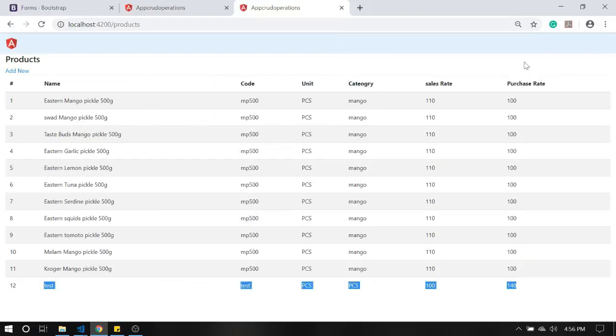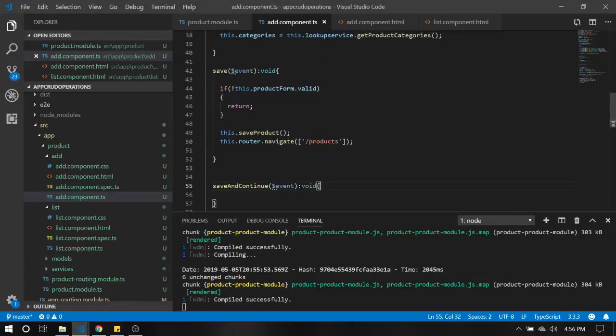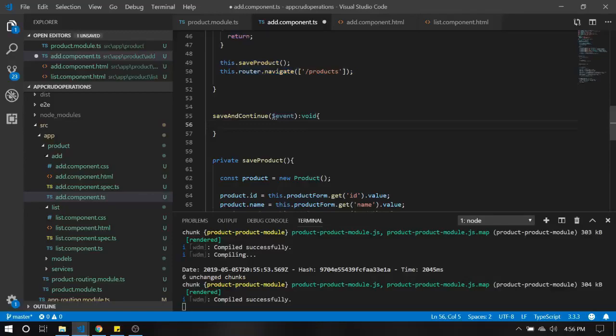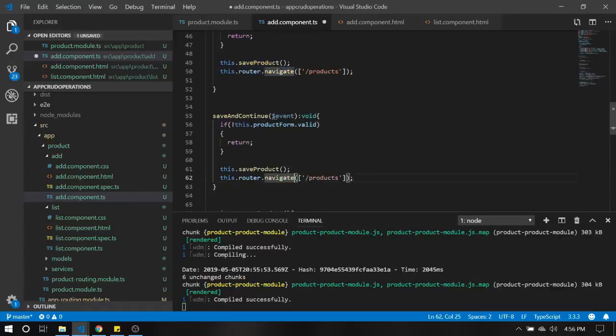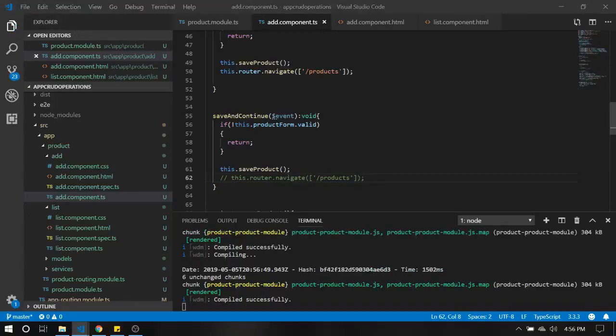Now remove this debugger, and now let's go back and define the save and continue. Save and continue is again pretty much the same functionality, but instead of navigating away from the screen, we will be staying back in the same screen.